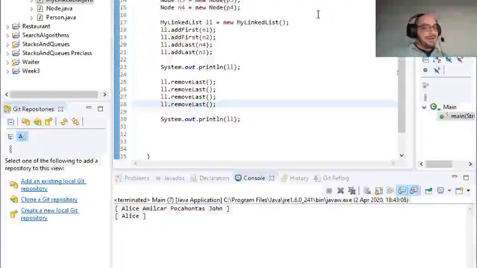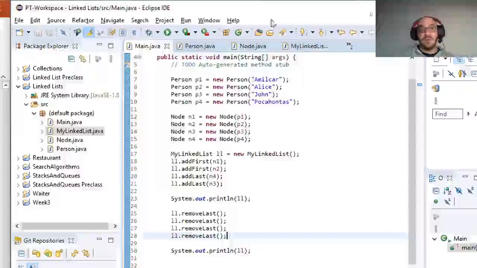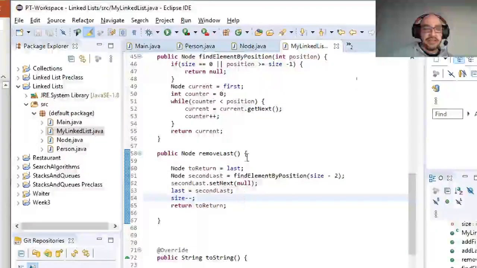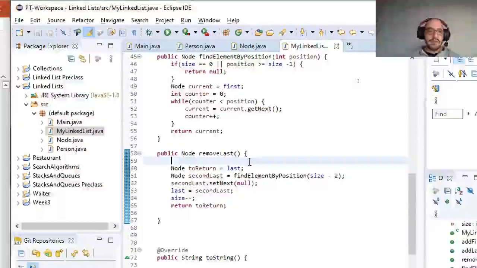Well, Alice hasn't been removed, and what would be the problem in that case? Well, the problem is that Alice doesn't have a second last, because Alice is the last and the first, so there is no second last position in here. So I have a special consideration when my size is equal to 1. If my size is equal to 1, I need to handle that in a slightly different way. So how will I do that?